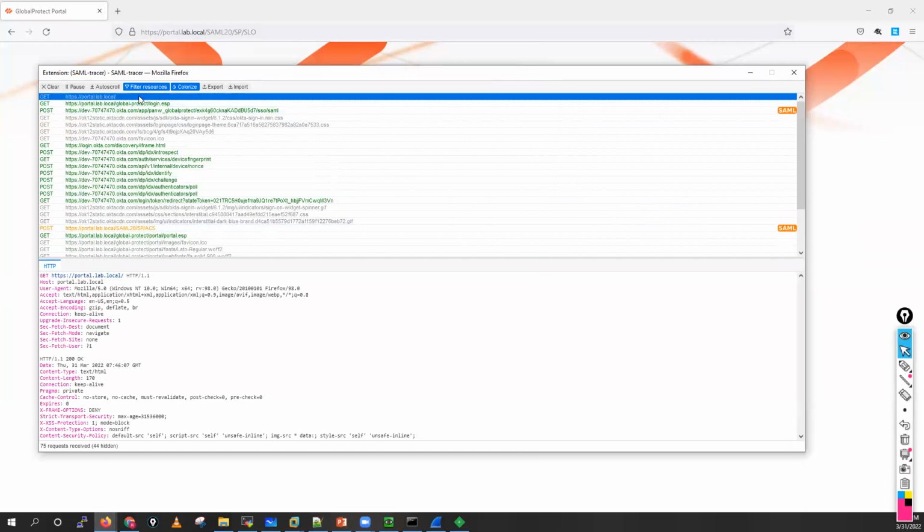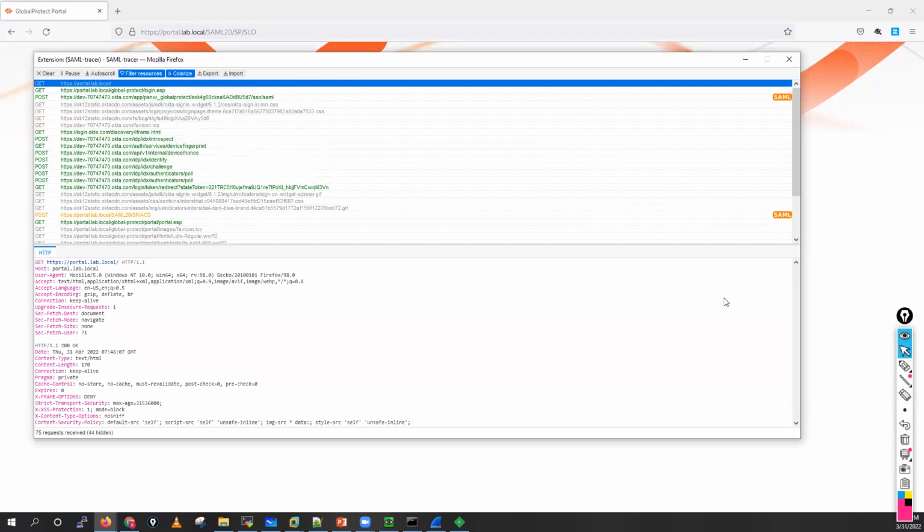See, first transaction. What we have done first time. Is there any way to increase the size? No, I don't see it. So first we have accessed the https portal.lab.local. This is the browser. All the details you will see here. We have got the OK message from the other end.